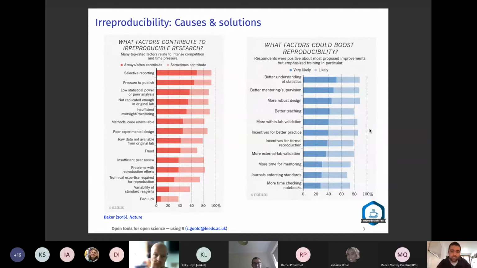And incentives for better practice is in general something that comes up with improving reproducibility, and practical data analysis skills. If we give people the incentives for using them and learning R and making these things accessible, then hopefully that will encourage other people to use them.